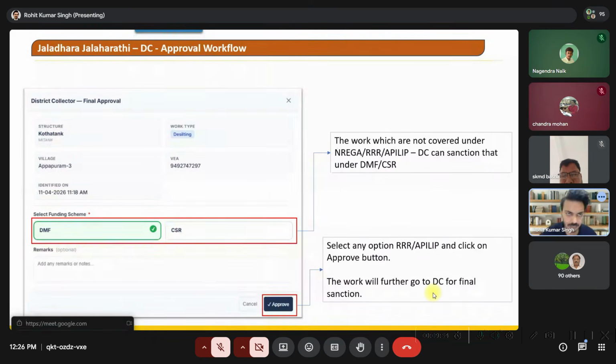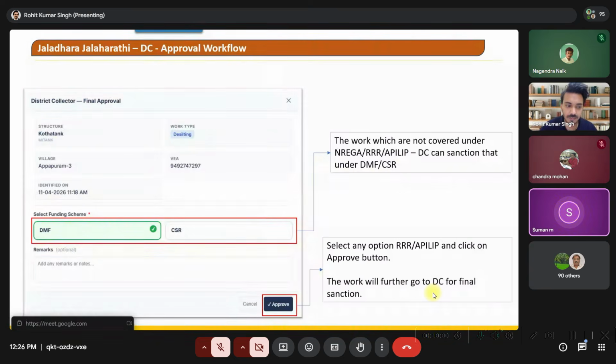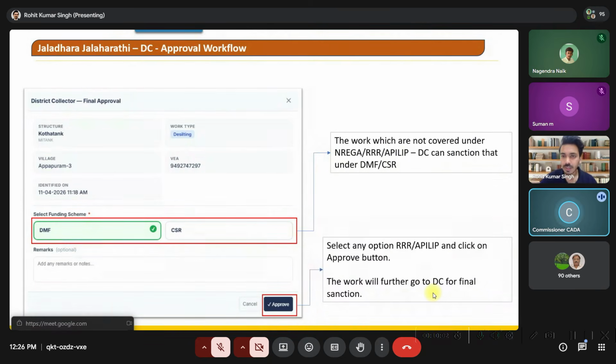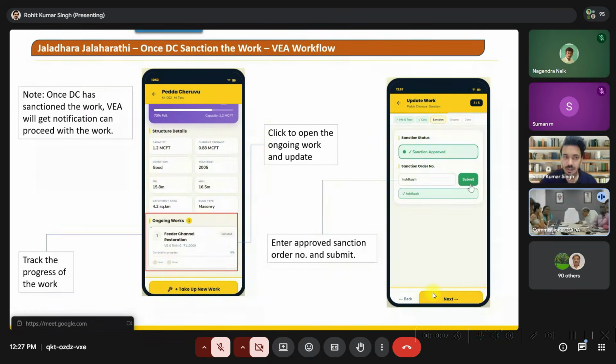Shall I continue? Proceed. Doubts you can take later. All of you are requested to raise doubts after the presentation is completed.